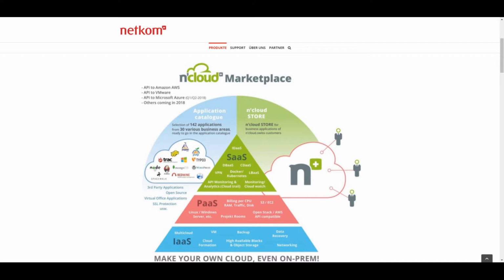So what you see here on the screen is an overview of the complete ncloud.swiss ecosystem. On the bottom, as you can see, we're providing infrastructure as a service, then on top of that platform as a service, but also software as a service. On the infrastructure side, you can easily spin up virtual machines, run your backups, networking, you've got storage, etc.